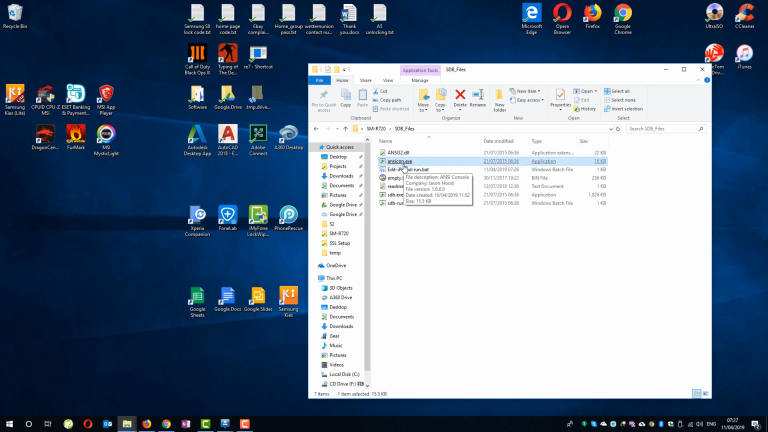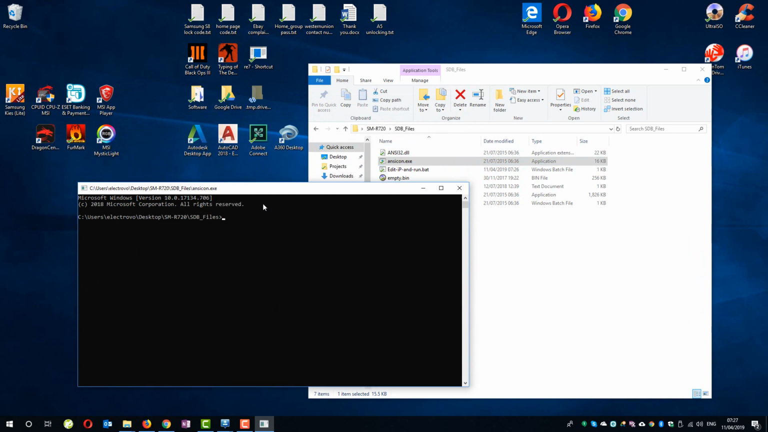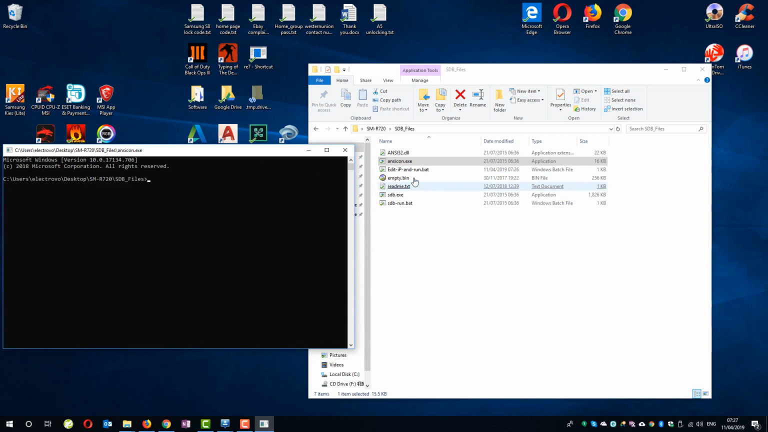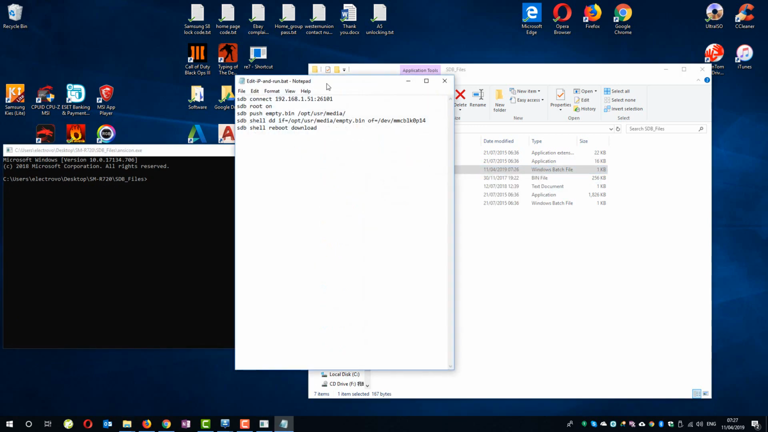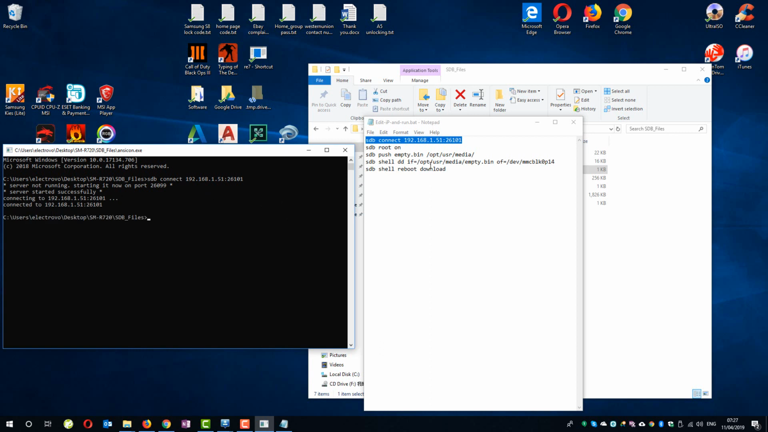sometimes you can double click on it, it will work. If it doesn't work, you need to open this file in sdb.conn.exe and then copy those commands one by one to this black window. Don't use CMD because CMD will not work. Only this black window, ANSI console, will work. So you can just copy and paste. It will connect to your watch. Make sure you disconnect the USB wire because it will not work.